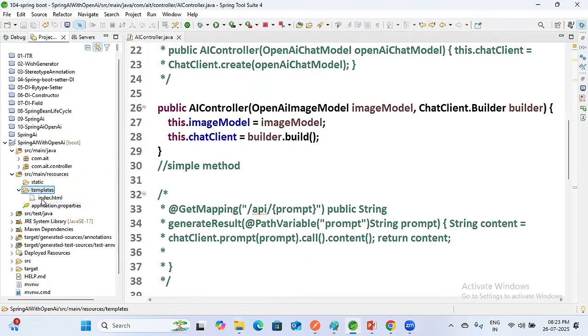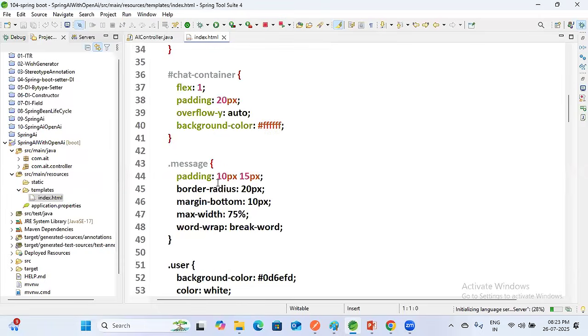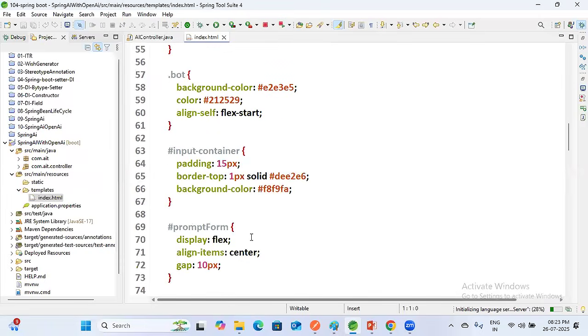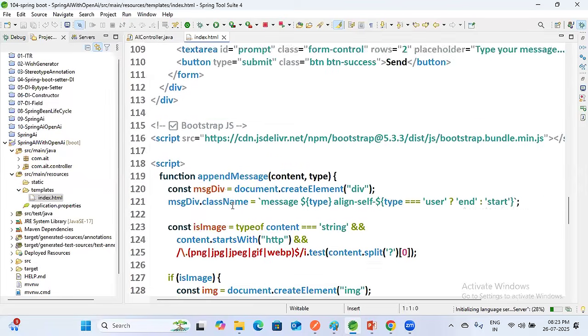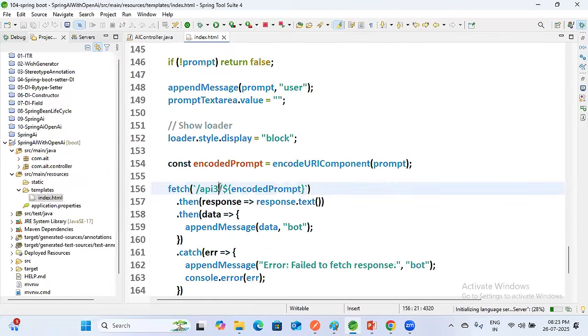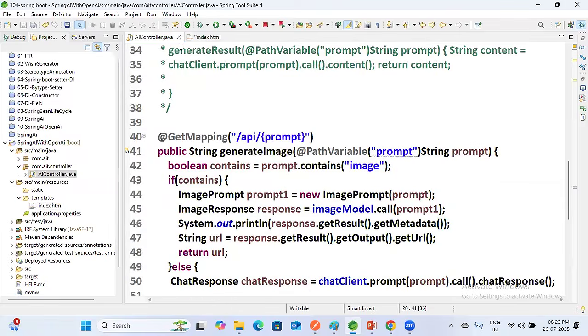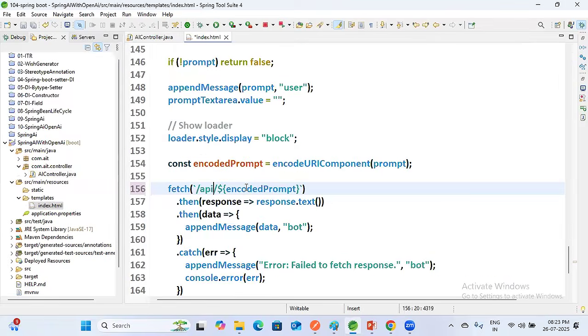In the template, an index file is there, a simple Thymeleaf file. Some styles I have applied here. In that, I have written one Ajax call, so internally it will call my API. Let me check the endpoint. My endpoint is the AI controller, /api, and the prompt is there.